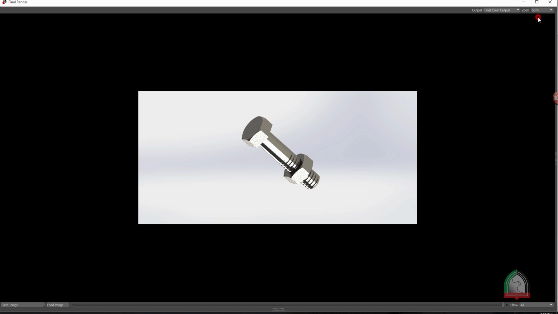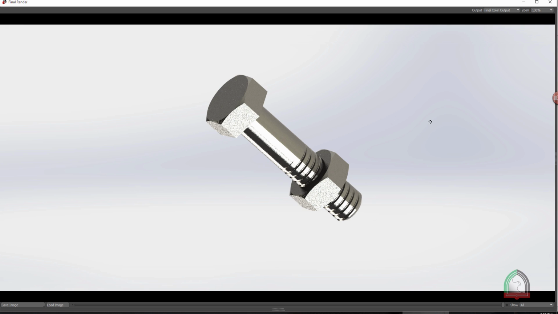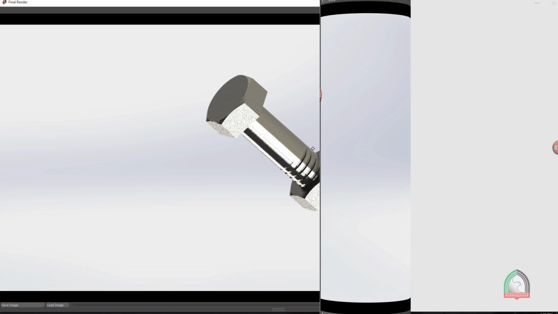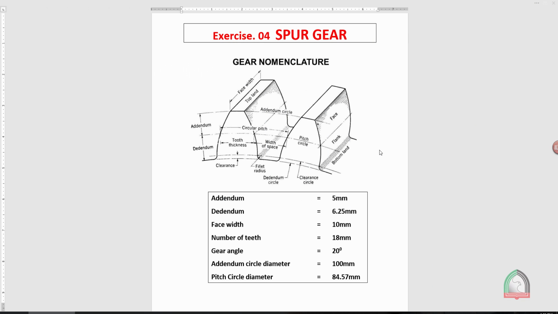Okay, it's finished. So this is the final result. As I discussed earlier, in part 5.2 of the SolveX video tutorial series, we will see the assembly of these two components again. There we can make the movements by using screw options. At the time when I am rotating the nut, it will go along the surface that we will discuss in 5.2. So here is our exercise number 4, spur gear.